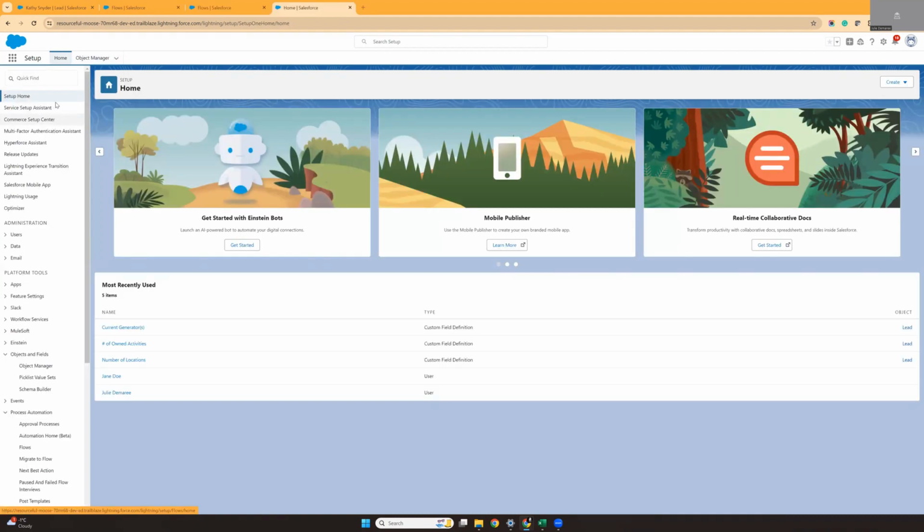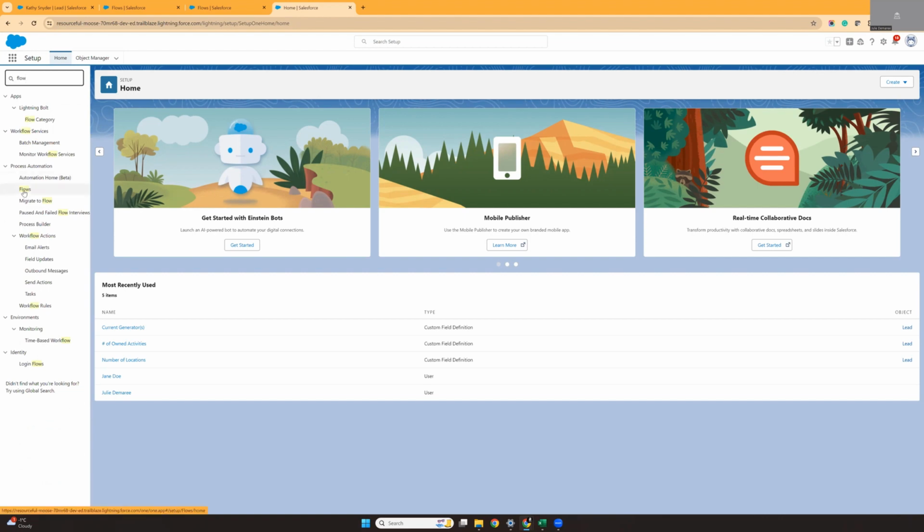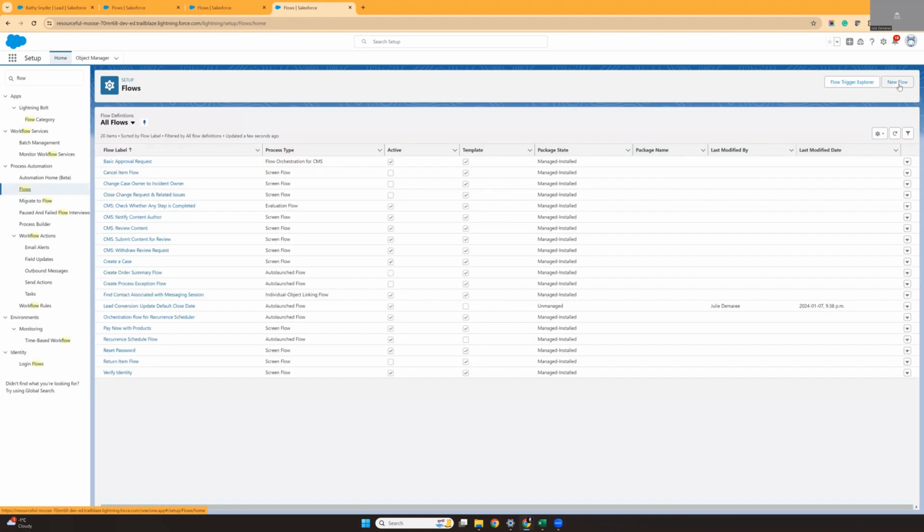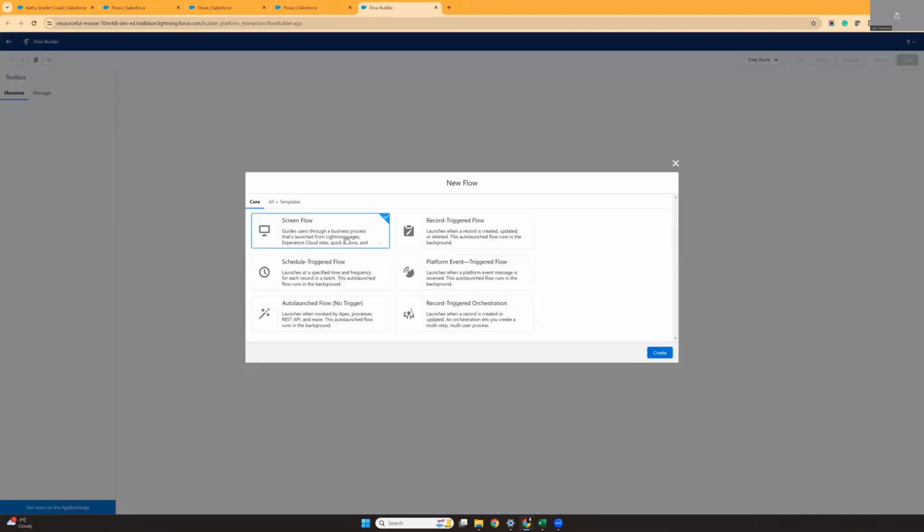We are going to create our flow now. So we are going to put flow in the quick find box, select flows, and then click new flow. For this flow that we are going to create, we want to make it a scheduled triggered flow. Basically, we just want it to auto launch at the end of the day and to roll up those tasks that happened throughout the day.